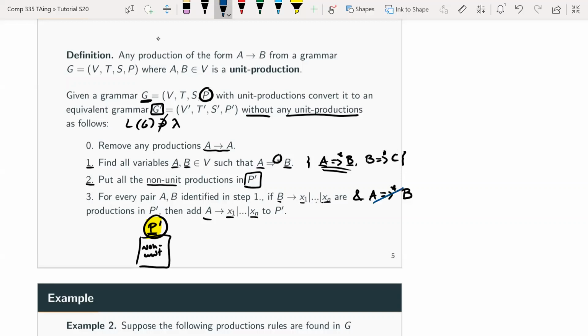So essentially I'm skipping this guy, and I'm allowing myself to go directly from A to these informative non-unit productions. I'm going to take that and add it to P prime, and I'm going to do that for every identified unit production or unit derivation. Once I'm done, I'm going to get a grammar G prime, which is equivalent to G but has no unit productions.